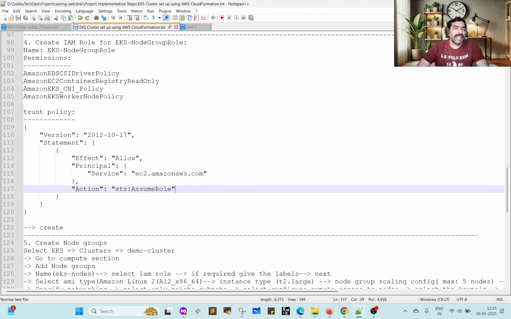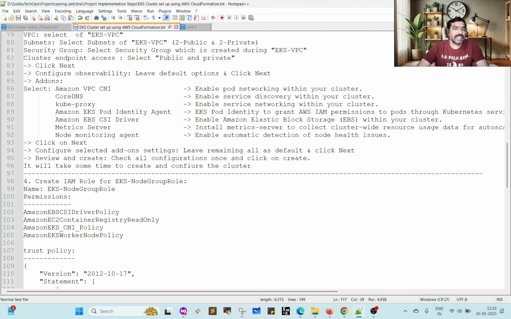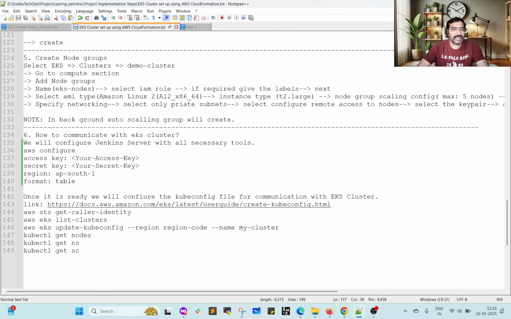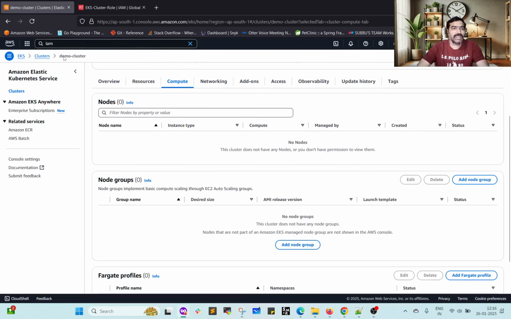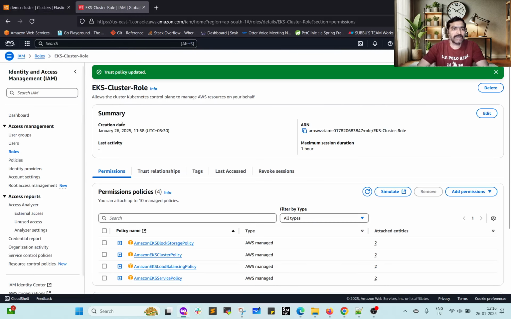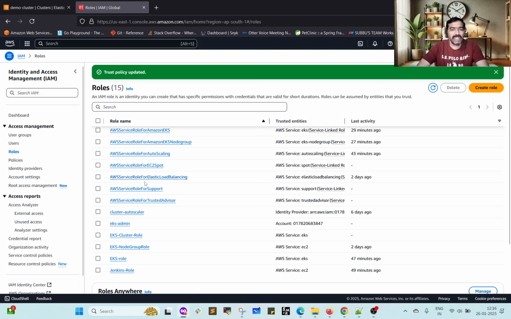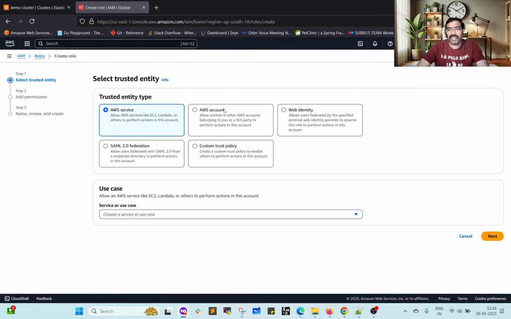As we created earlier the role for the EKS cluster, in the same way we need to create a role for node groups. For that purpose, we have to create an IAM role first. Then we are going to use that IAM role to create the node groups. So let me create the node group role. Just go to the IAM console, select roles, and create a role.